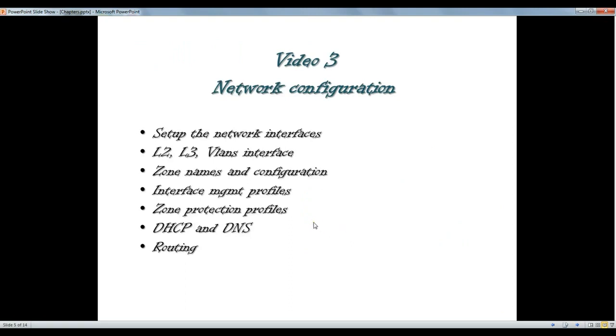In this video, we're going to basically start the configuration of network interfaces, talking about what are the differences between layer 2, layer 3 zones and configuration of the zones, interface management profiles, and basically how we can assign a set of rules for specific interfaces, zone protections, what they are, DHCP, DNS, and things like that, and a bit of routing. So let's get started.